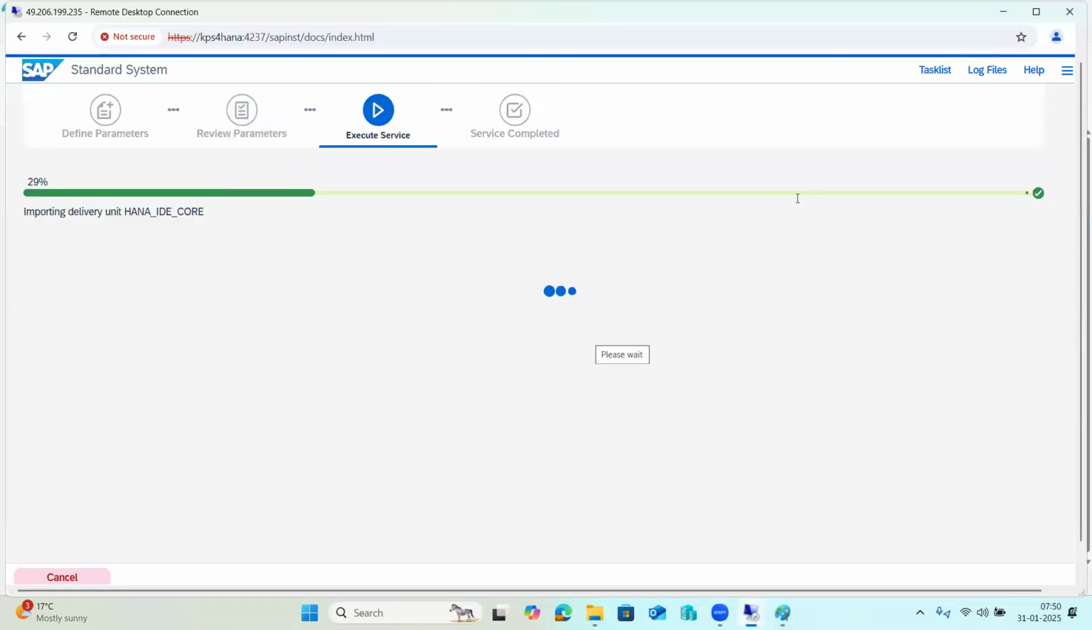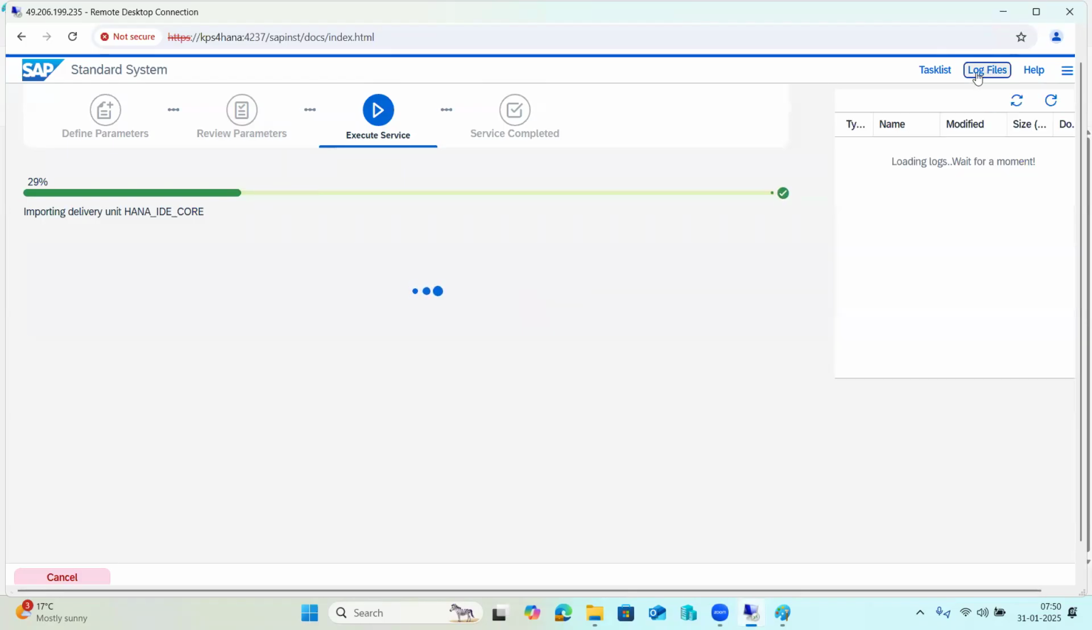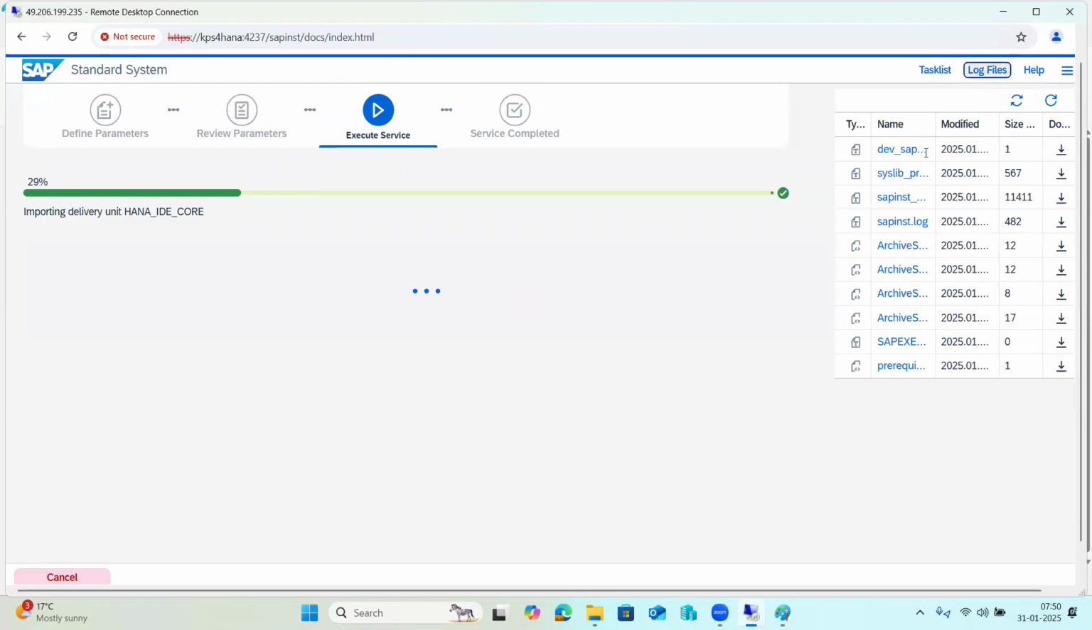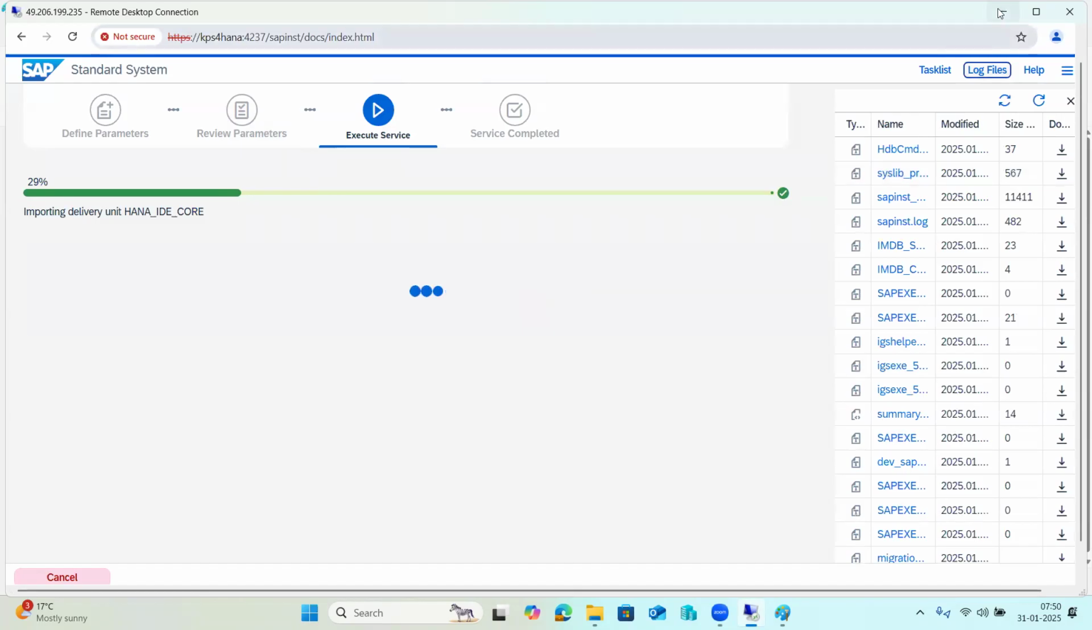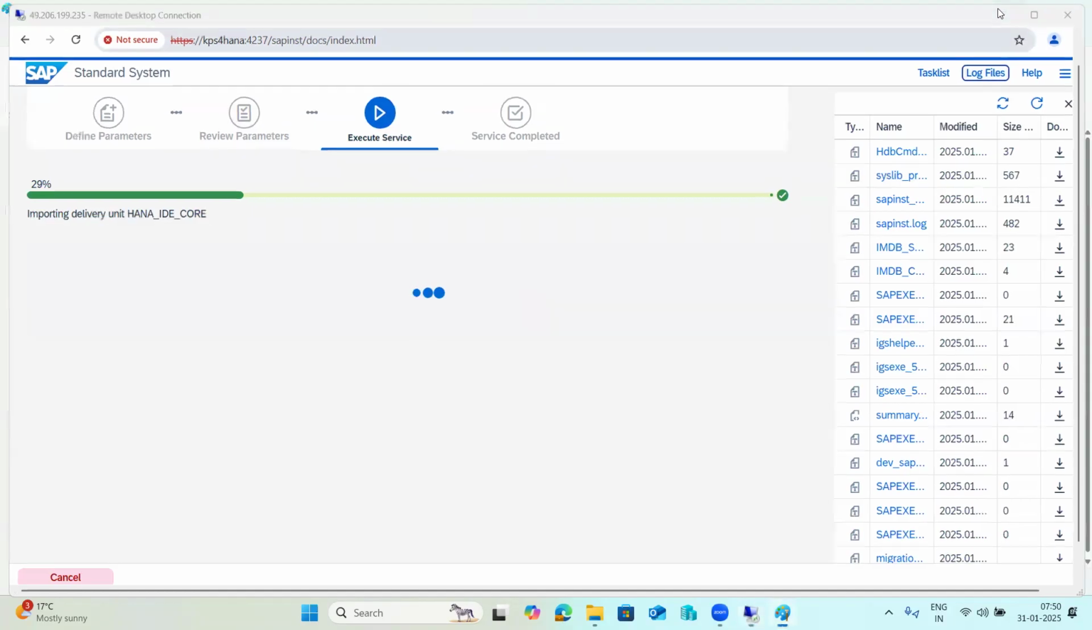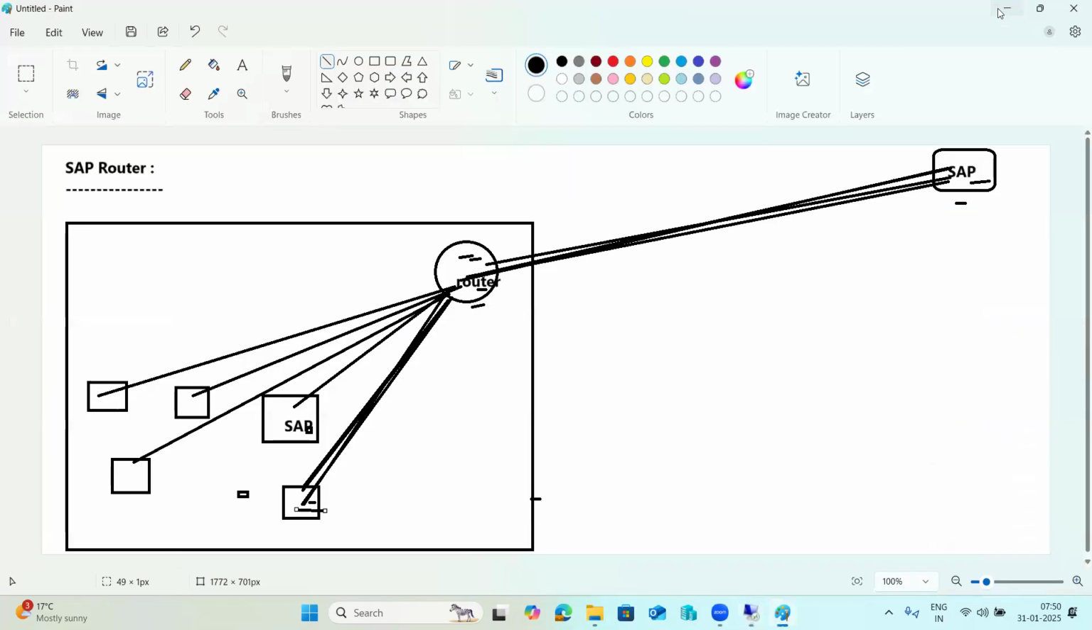So it is importing. Okay. So Ravindra, the secure connection between SAP and our system will be established only after the certificate installation. Yeah, certificate installation. Then we have to maintain the router string. Yes, after the certificate, that is the main thing here.